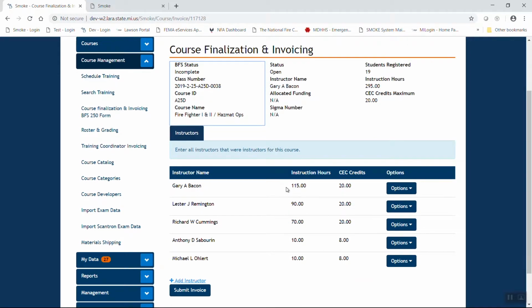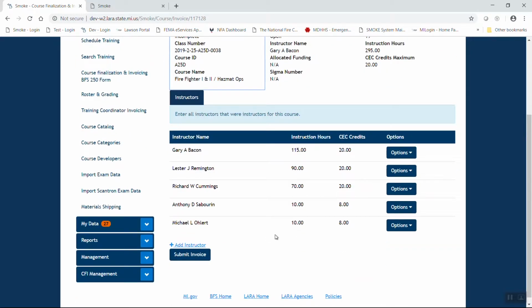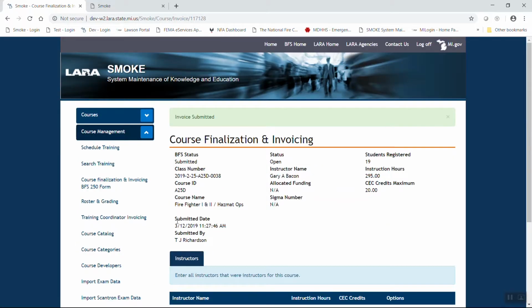If it's an unfunded program, the next step is very simplistic: submit invoice. You'll notice again we have a time and date stamp. This generates a message within the Smoke program that it has been submitted. There is additional information that needs to be emailed to the office. We will discuss that in another video.